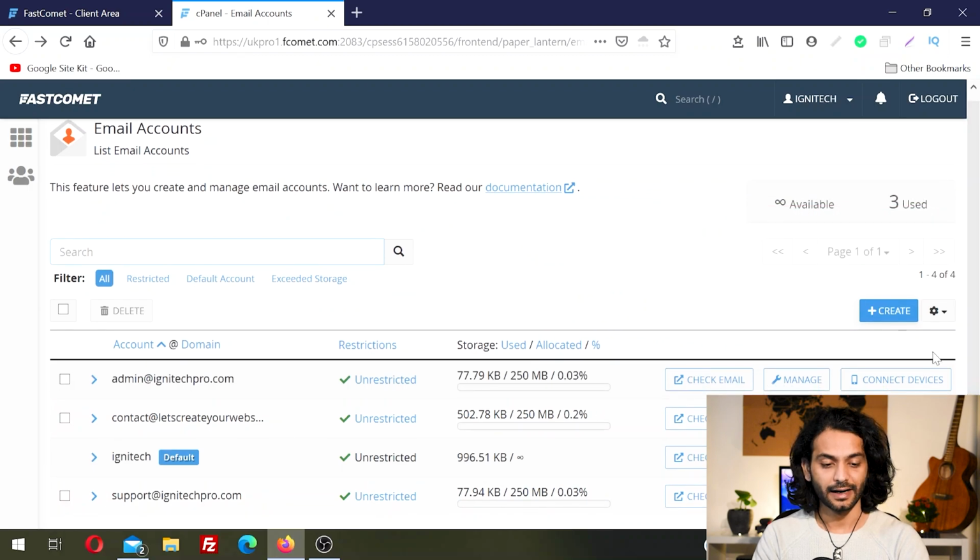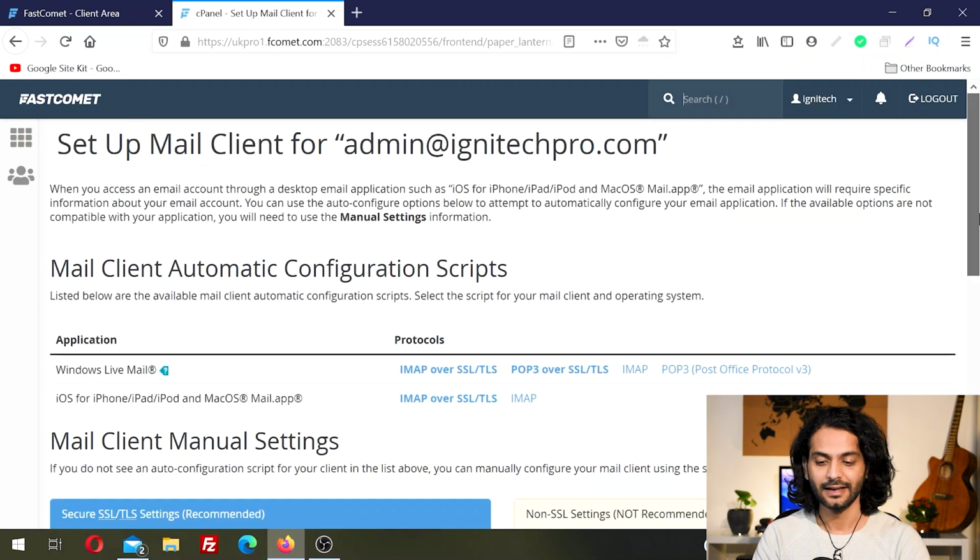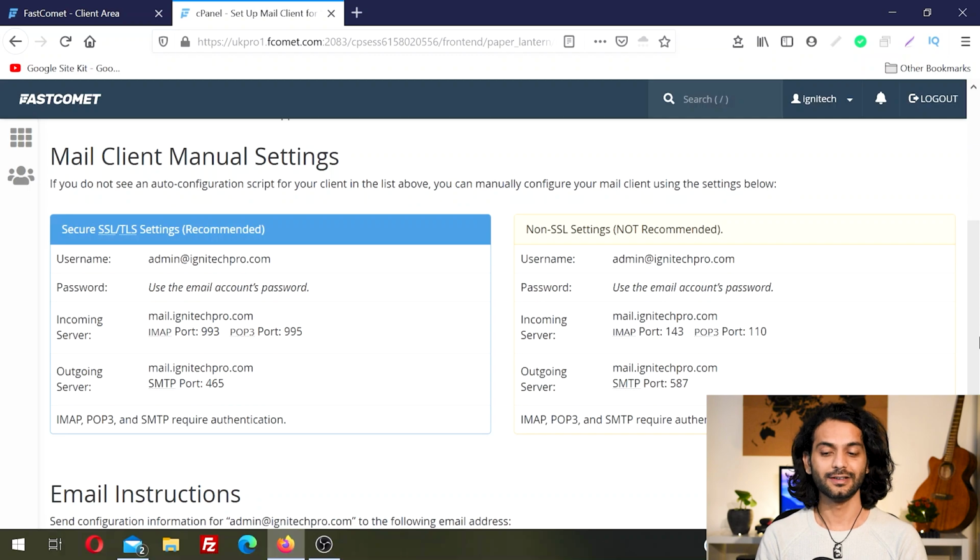And in the end, we have the connect devices option. Click on connect devices. Here are the instructions on how you can configure this email ID in different mail clients. How you can configure it in Outlook, with a Gmail account, or on your Android or iPhone mail client. This is how you create an email ID for your website which comes with an official domain name.